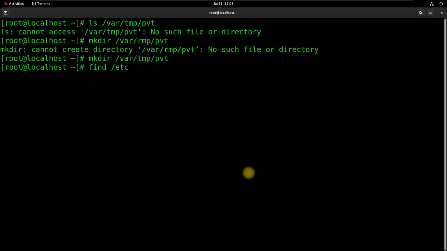Then we will be providing the type of the file we want to search using the type parameter. So f is for file. The next parameter is maxdepth. So maxdepth, as we know, we don't want to search in the subdirectories of the etc directory. We only want to search in the etc directory. That's why we'll be using only one depth.